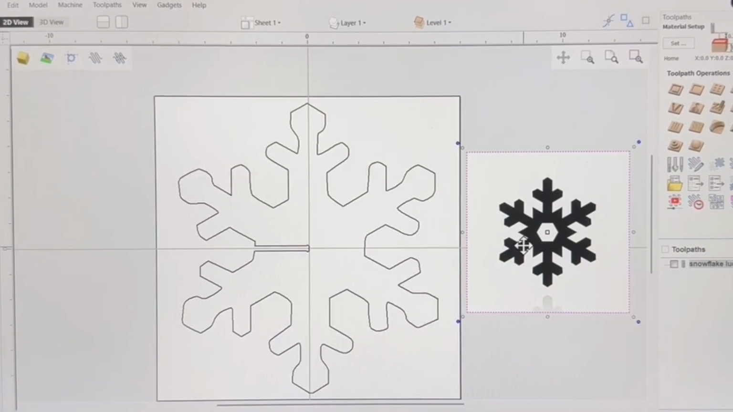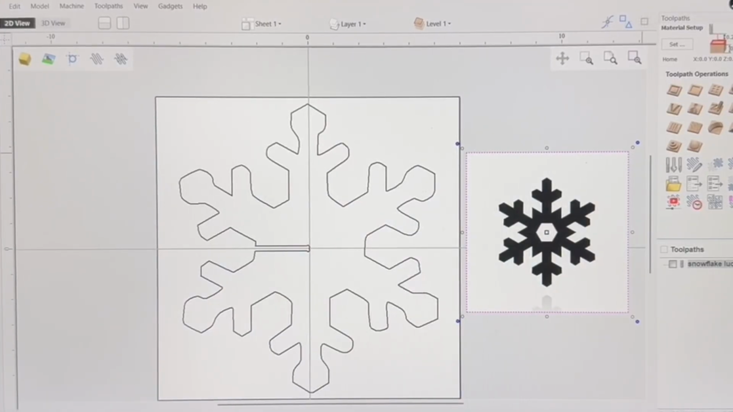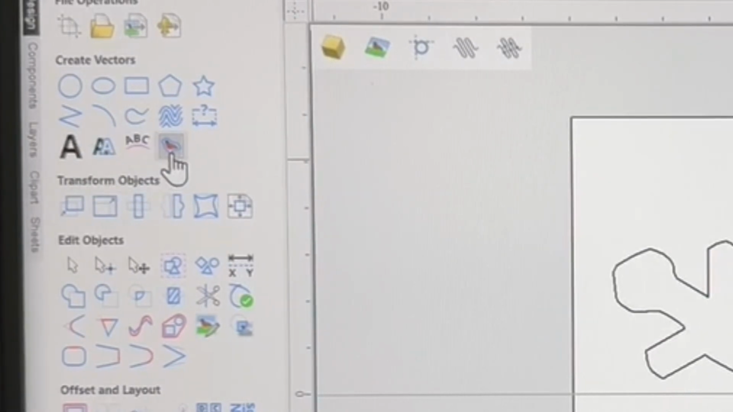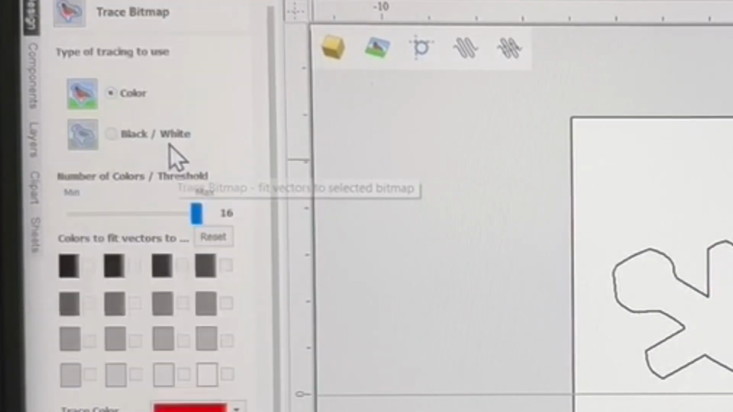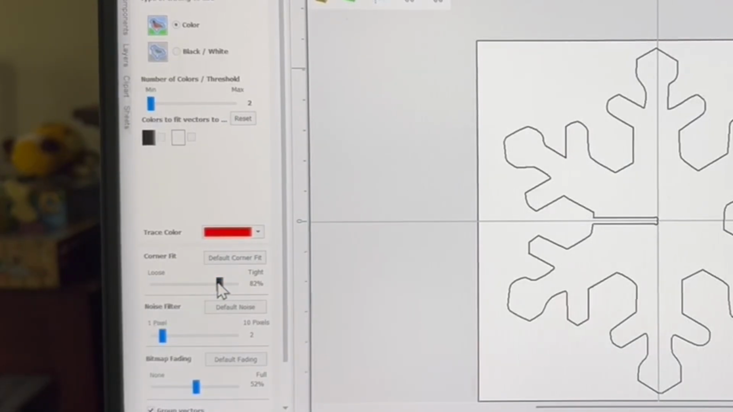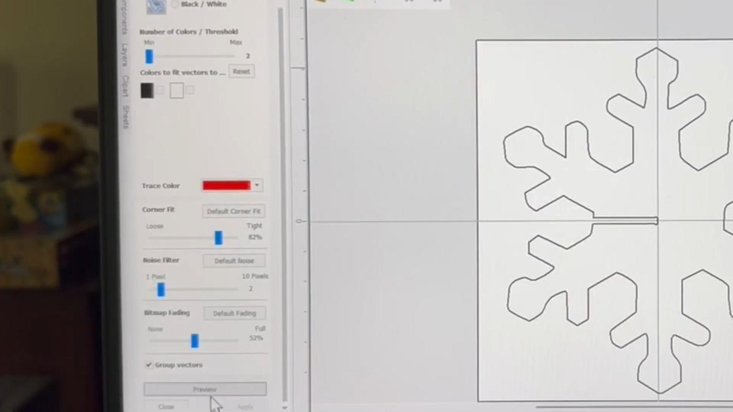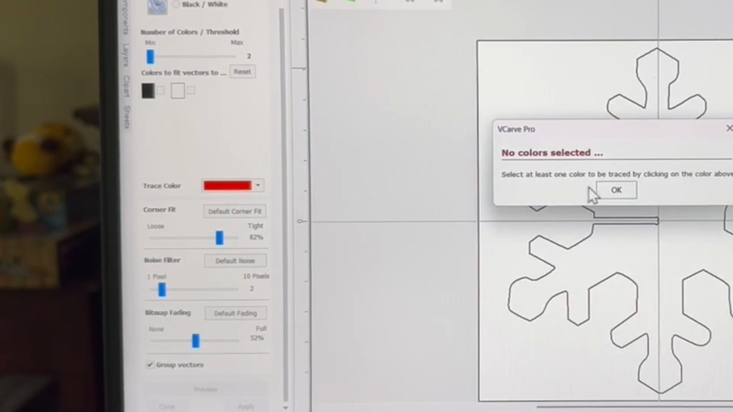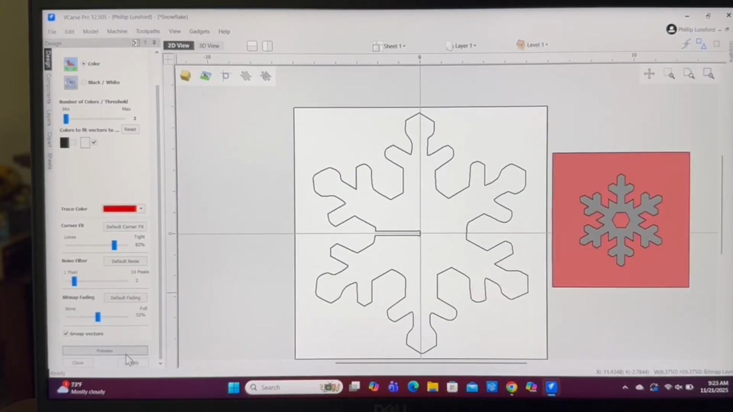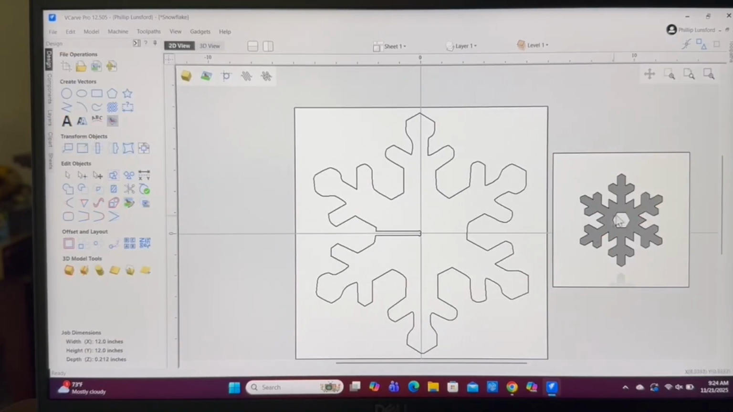Now I'm going to slide it out of the way. I'm going to make sure it's highlighted, and then we're going to do a trace bitmap. We're going to come right over here to this icon, select it, and then I usually reduce this down to maybe two colors. Really doesn't make a whole lot of a difference. All these other settings I typically leave alone. I can preview this to see what it's going to look like, and of course you've got to have it selected inside of there, and then I'll preview it. And I think that's going to look good. We're just going to hit apply and close it.